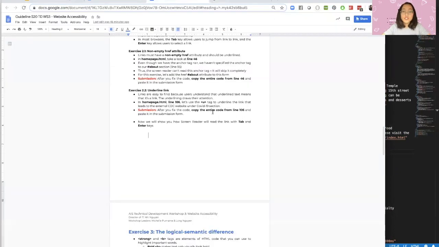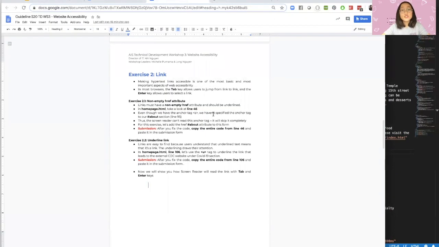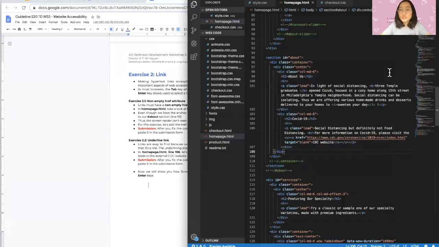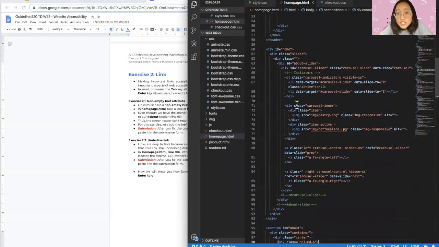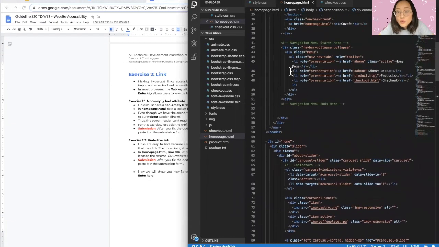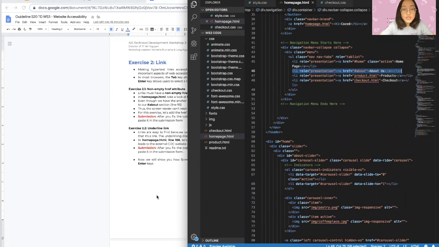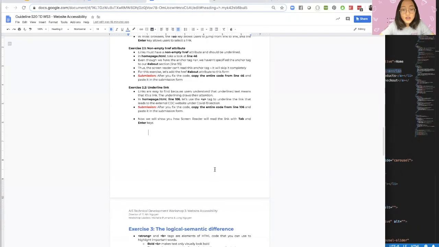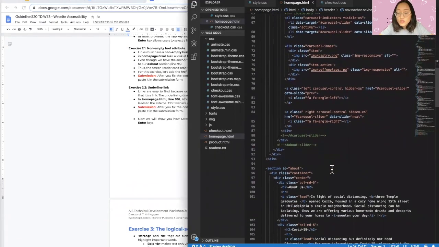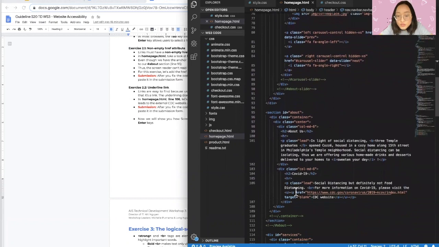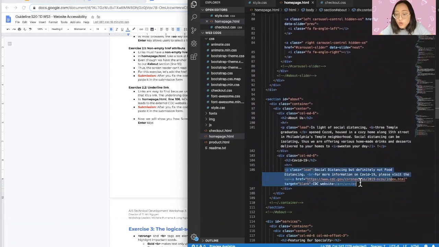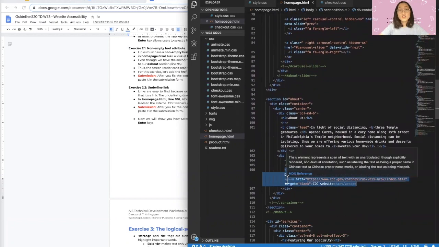So for the submission of this exercise 2.1 and 2.2, first you need to fix the code, copy the code from line 46. So that should be this line right here that we fixed for the about us. So copy this. And the second one is copy the line from 106. The line from 106 should be right here. So copy all of this and make sure you put in the U tag for underline before you submit it.